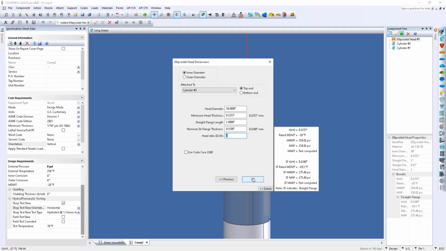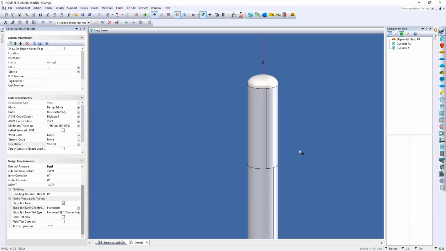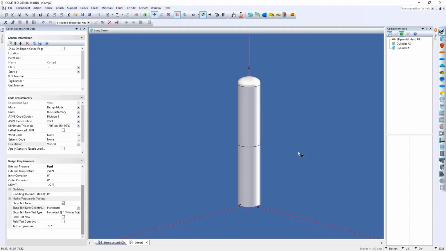Okay, so now if I click OK, I'll go back to modeling the vessel, where again, if I need to add additional components, such as another head, I can do so. And that's all it takes to start developing that main body of the shell. In the next section, we're going to talk about how to add nozzles.